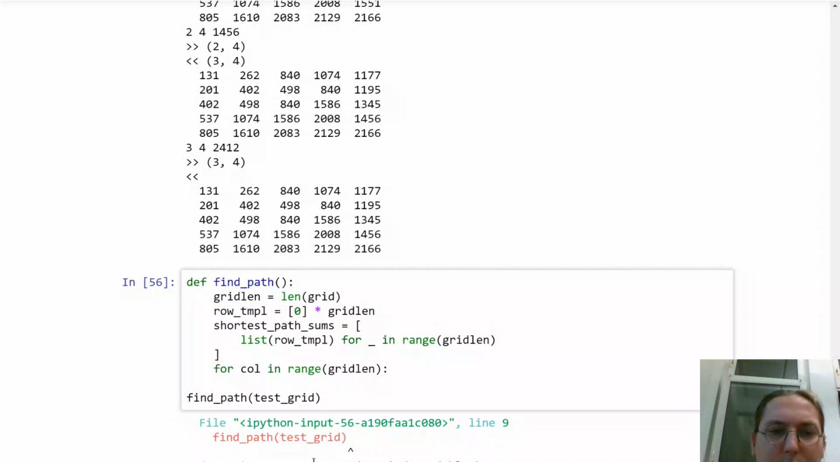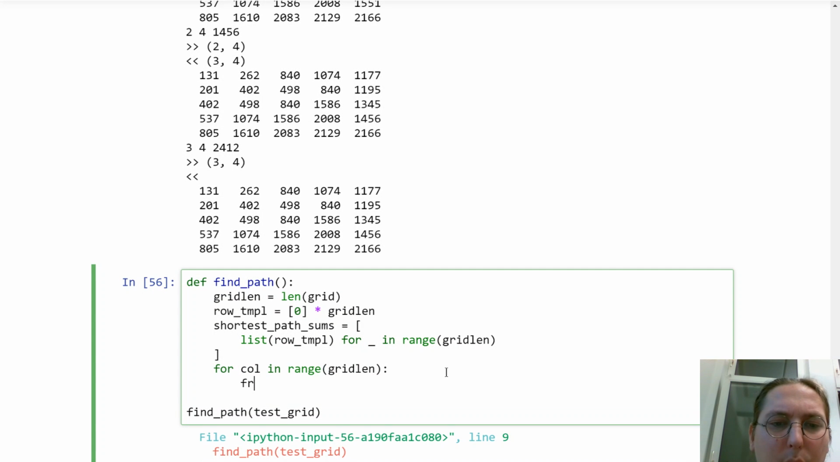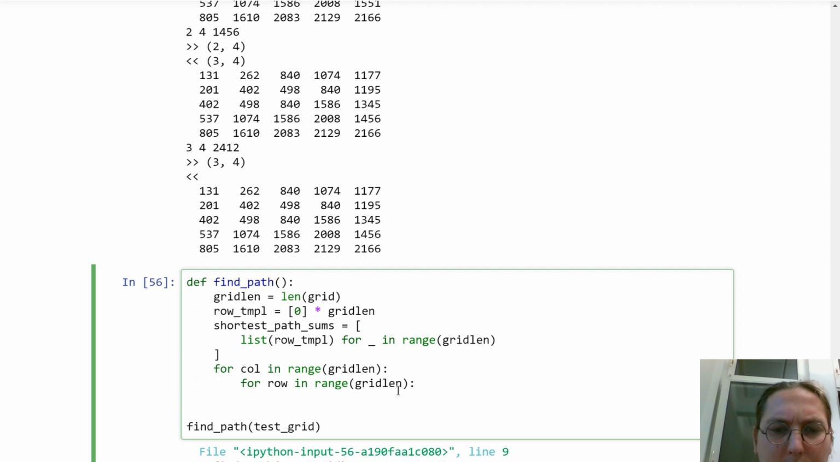So if we go from left to right, then we go up for row in range grid len. We go from top to bottom. We do that once, and then we go from... It doesn't actually matter. We can do the comparisons here. Okay, so we're looking at every cell. Now we're checking every cell, looking at above, below.